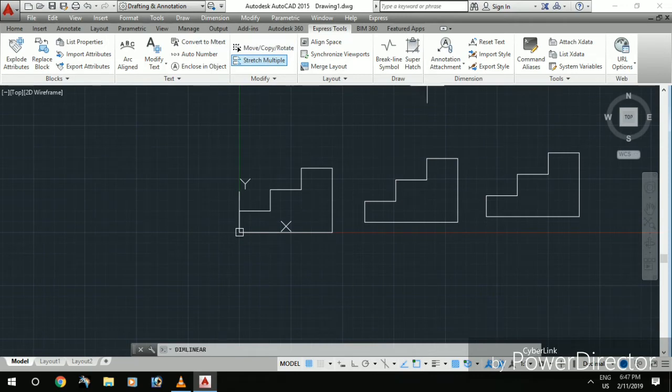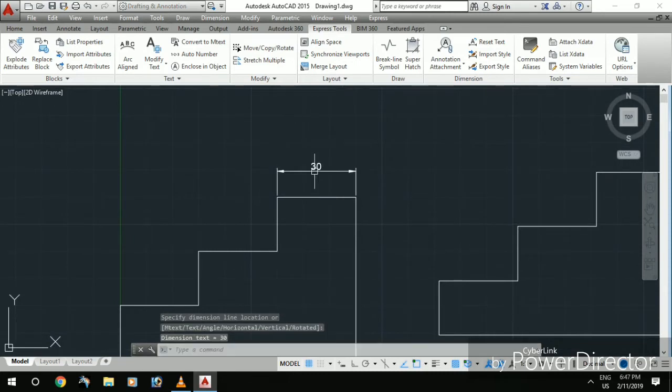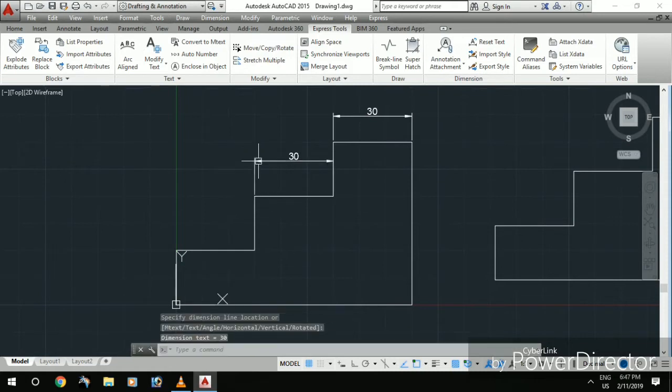So now let's see the dimensions which I'm going to draw. This is a dimension associative which is in 2, where the dimensions which I'm going to make will be able to edit, or even if I stretch, the dimension gets updated automatically.